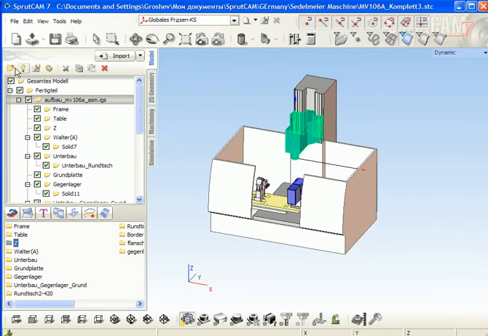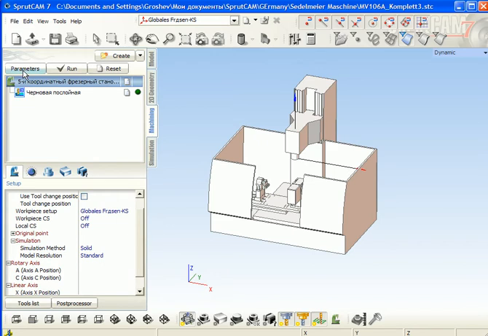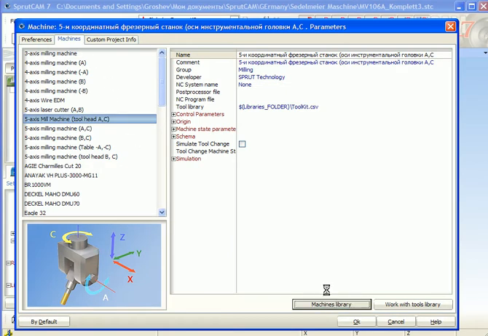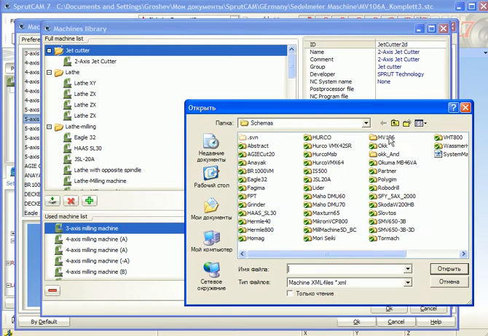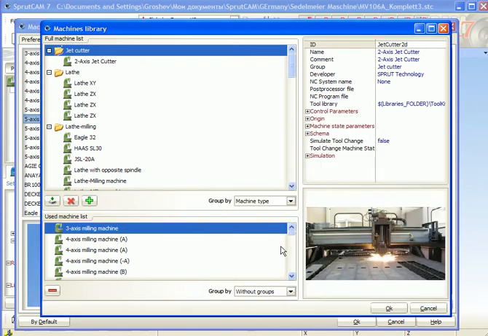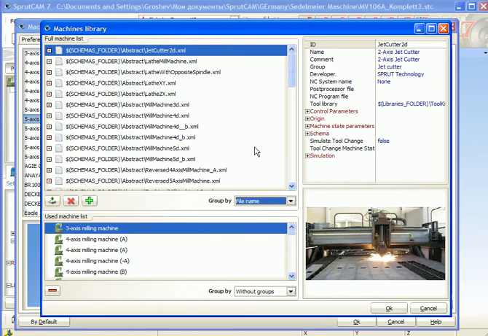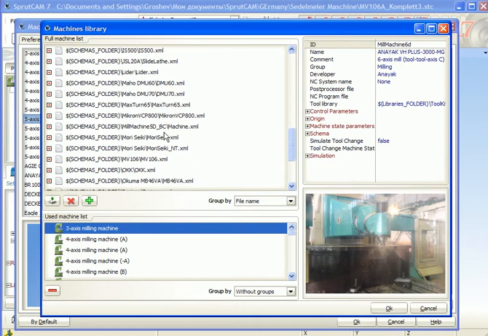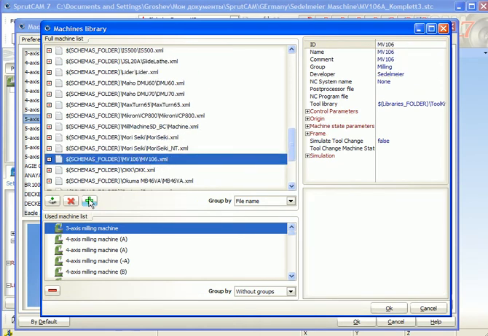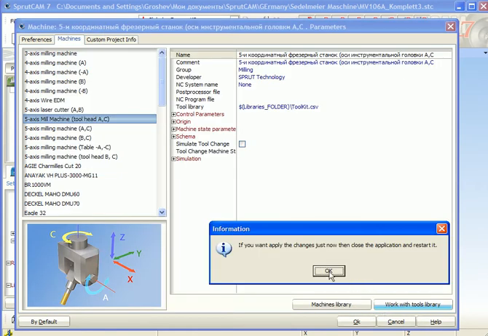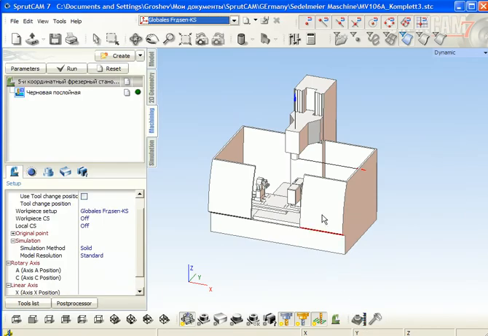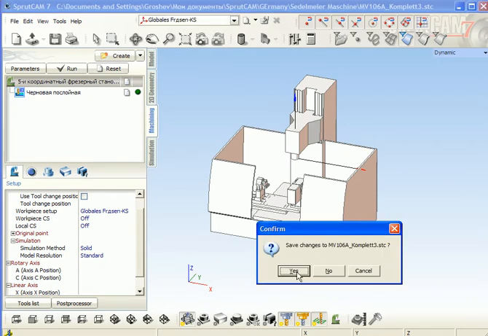go to SprutCAM and try to switch on machines library, select schemas and our new file, edit. So after that, yes, select it and create plus. Well, click OK. So we need to restart SprutCAM to see our file. Let's try to do it. Okay.